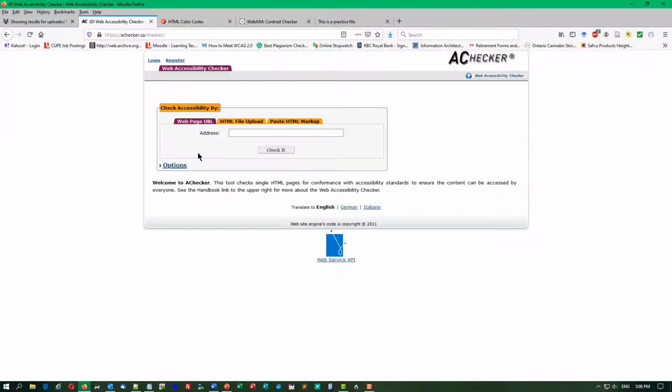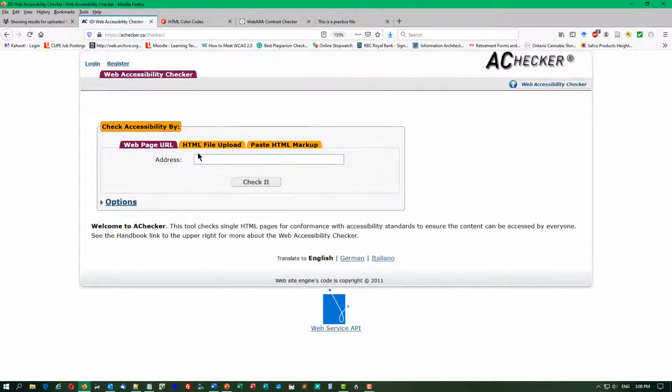Let's go over here to the accessibility checker. And this is called A-Checker. It's a Canadian site actually. It's very good. Just like the other one, there's 3 ways to input your file.